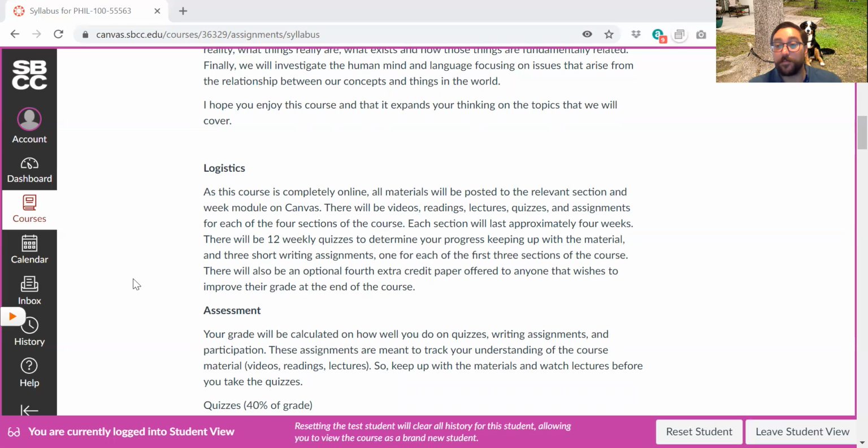Many of those things are optional, and I'll post that they're optional, but I do highly suggest that you watch them because they're short and easy, and help you digest the information a lot better. Whereas the readings for the most part are going to be mandatory. The lectures will be mandatory, and you'll need to read and watch the lectures in order to do well on the quizzes.